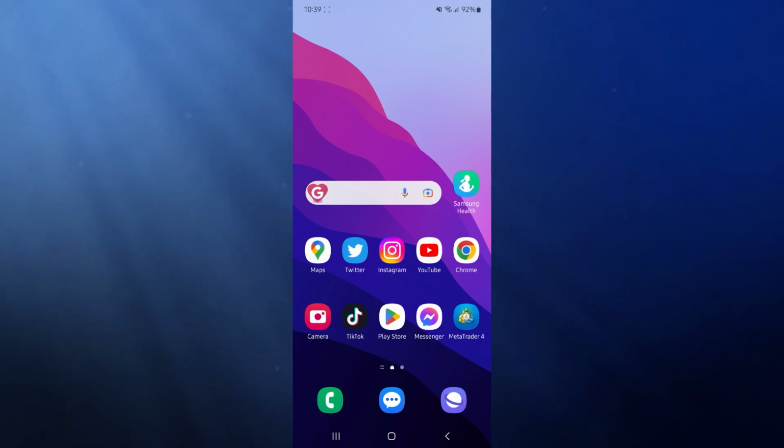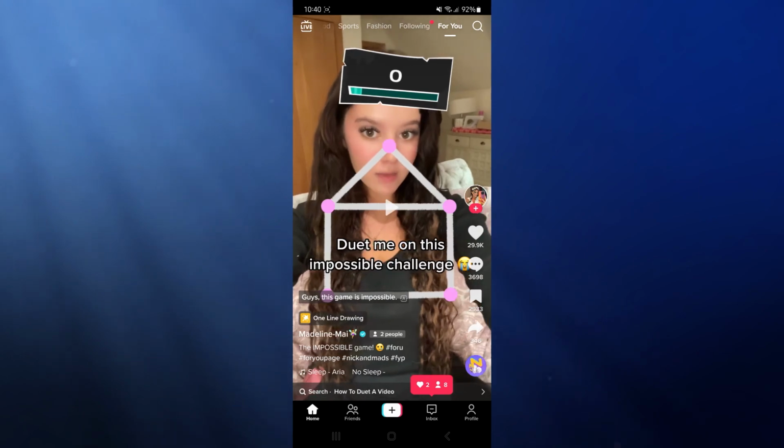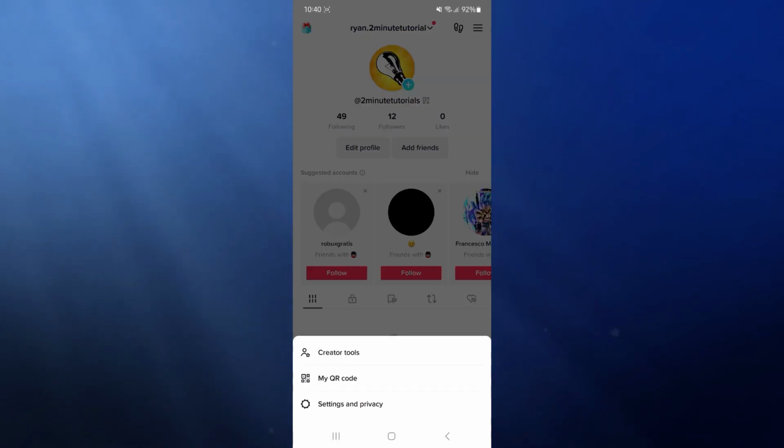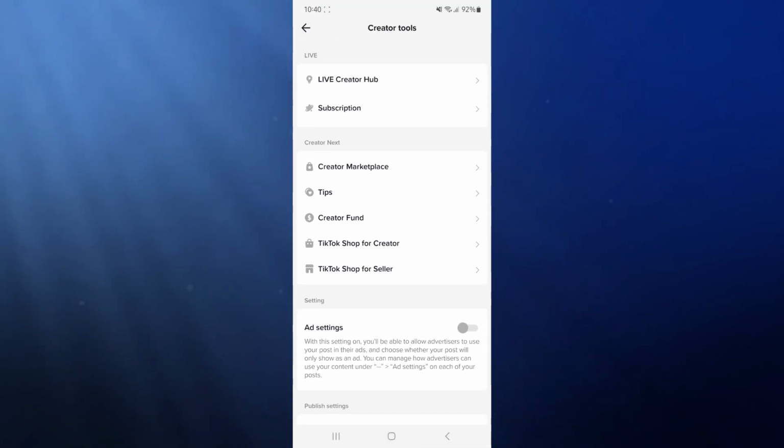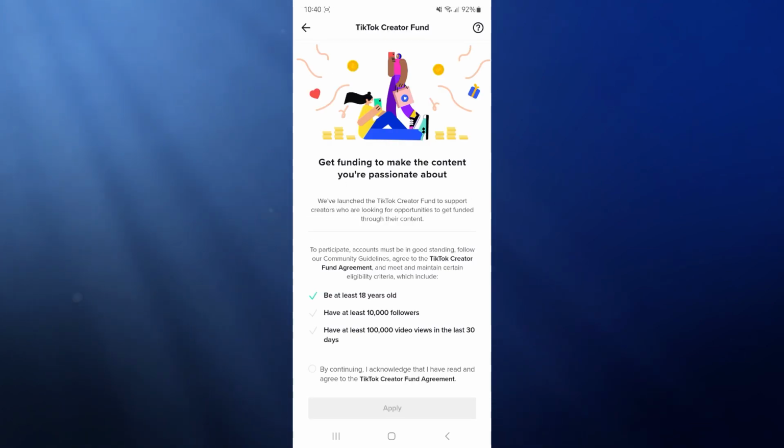on your TikTok account. So first of all, what I'll do is I'll head over to my TikTok. Once I'm on my TikTok right here, I'm going to head over to my profile, and then as you can see, if I go to creator tools and then click on creator fund, you can see all of the requirements that are required for the creator fund.